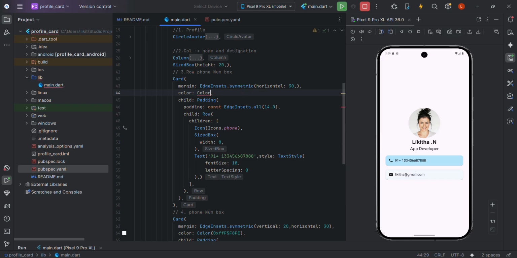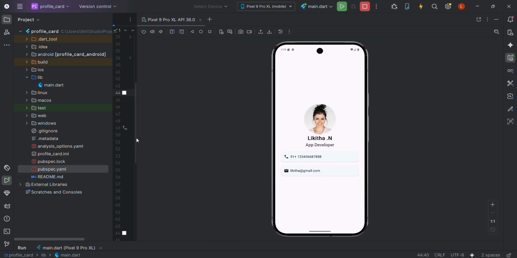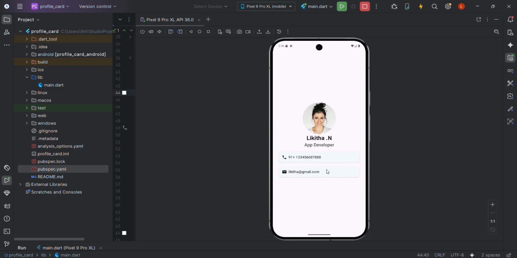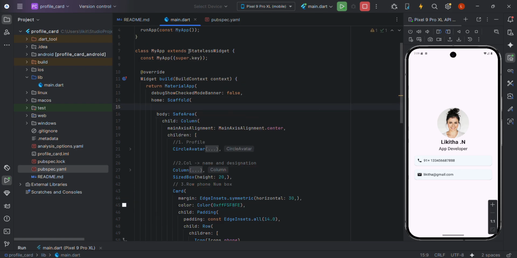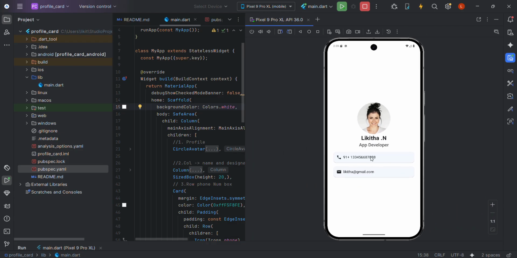How do we use it? I'll just write Color, and this Color will take a normal hex value with a prefix of 0xFF, and you paste that color. And here we are with the normal. The color difference can't be visible because, and this is very important, how do we change the color of this scaffold? I can just go inside the scaffold and write backgroundColor and keep this as white, because by default it has a different color. So now it is in white color. Now you can see the color properly.